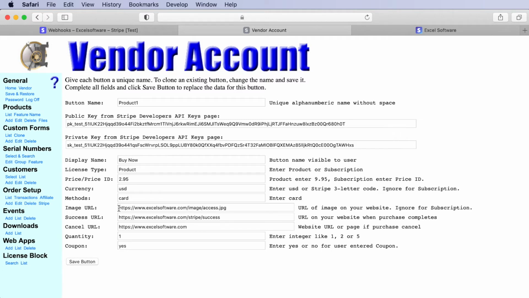And we can have a URL to an image, to a success page on our website, and to a cancel page. If the user cancels the purchase process, that tells it what page it's going to go to. So if they successfully complete the purchase, it'll go to this page. If they decide to cancel the purchase, it'll go back to the main website page. And then we have the quantity.